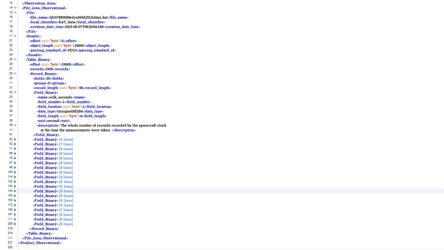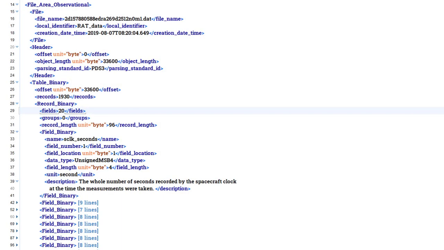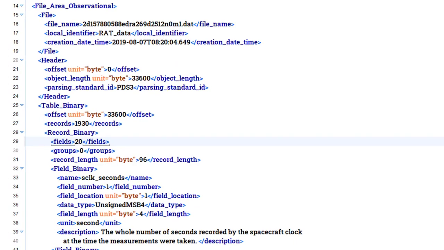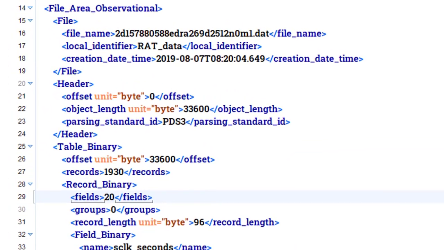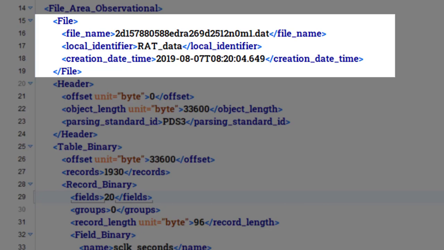Table binary is a class within the File Area Observational class of a Product Observational Label file. We will cover the entire File Area Observational class in this video. There are two classes that come before table binary in File Area Observational: File and Header. The File class provides the identifying information for the binary table file. This example includes file name, local identifier, and creation date time. The first attribute, file name, is required. The path to the file is relative to the label, so just the name is required. This is the name of the file containing the binary table.